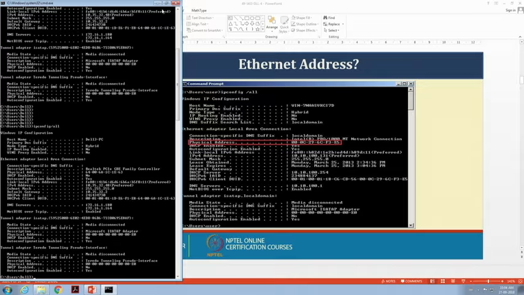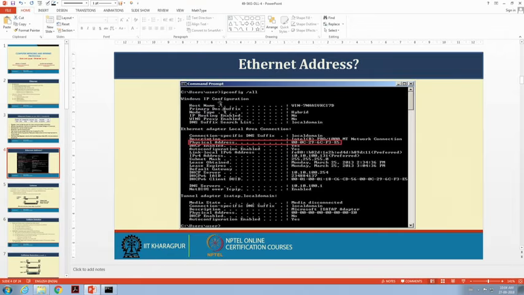This is ipconfig /all. Here also we have used this. Oh, okay, it is in Windows only. In case of Linux, it is ifconfig, right. Anyway, those commands you can get easily.